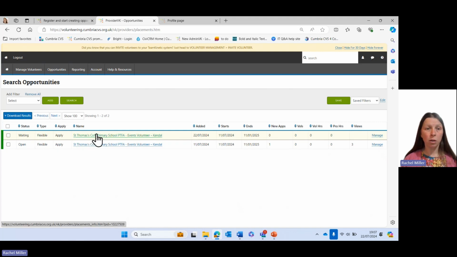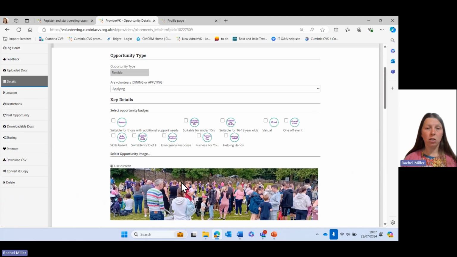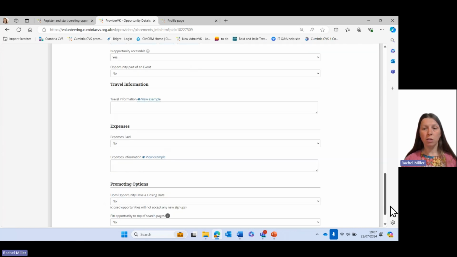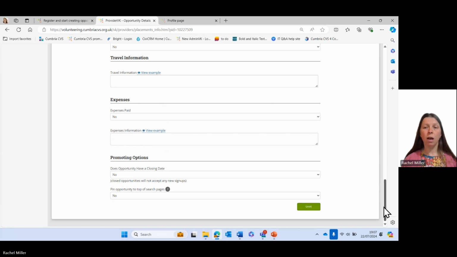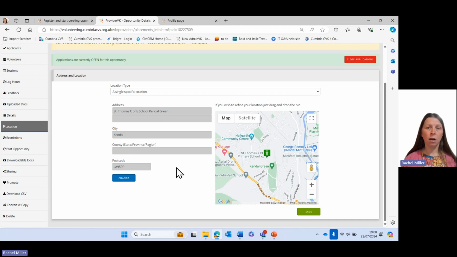So I could then go into this one and make any changes I wanted to make. I can go to details and I could change it to say that this one is not in Kendal. This one is going to be in, say, Barrow. I would go down to the bottom and press save. And I would also remember to go and change the location here. And this may be, as we discussed, if you have the same role, but across different geographical areas, you may wish to go in and use that feature to copy it.